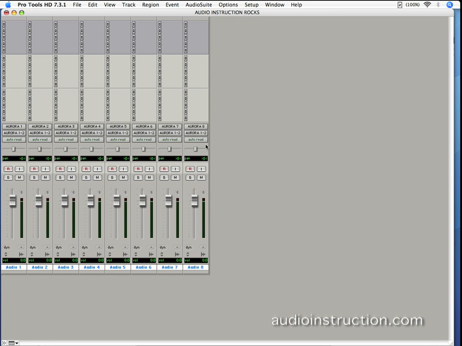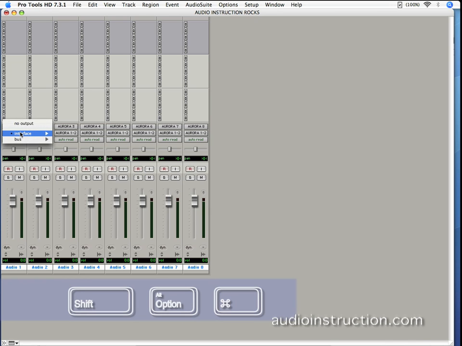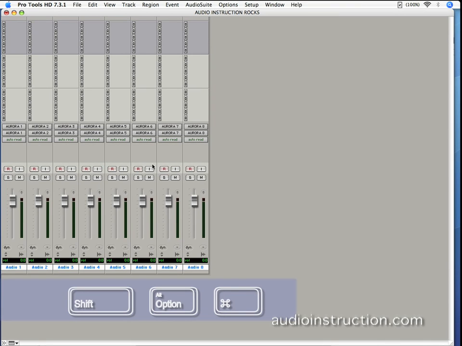Right now, all of my tracks are assigned outputs 1 and 2. It's a stereo mix being summed internally. If I want to use a summing mixer, all I have to do is hit Shift, Option, Apple, and then select output number 1. And it will sequentially select all the outputs 1 through 8.